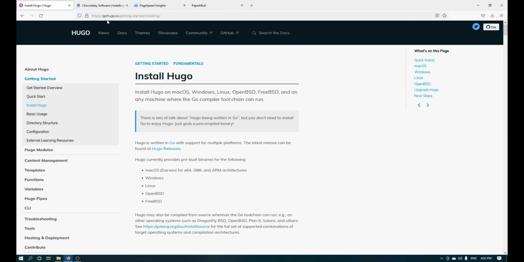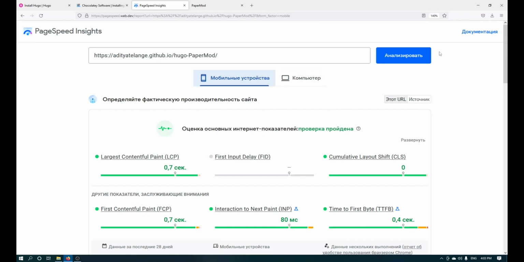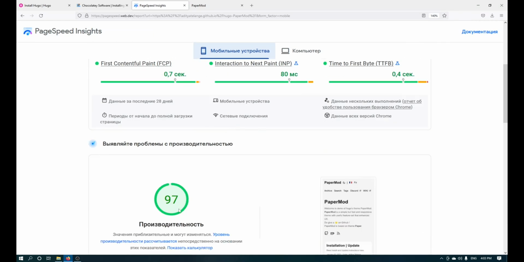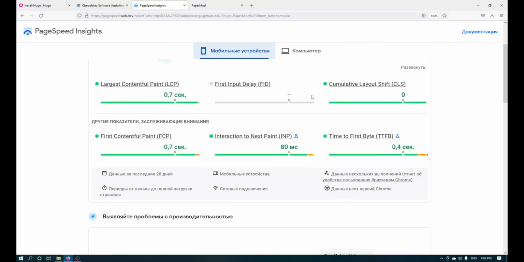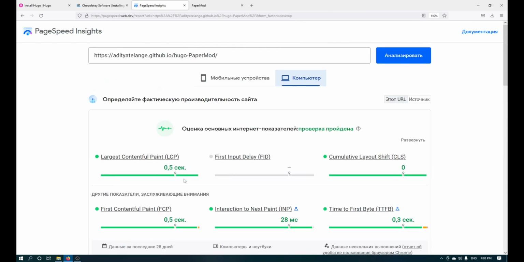The advantages of a site on Hugo are very cool. After optimizing and testing a site written on Hugo, all the results are at 100%. Everything will work perfectly if you watch my videos and follow my recommendations. You will make the same cool site. Another advantage is that you don't need to buy hosting, it's enough to use GitHub.